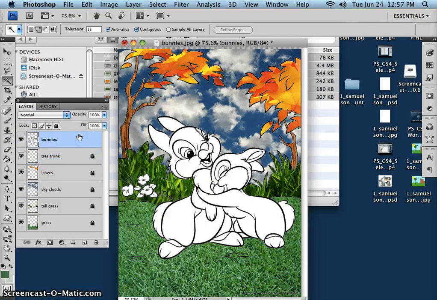Now the last thing that you're going to do is on the bunnies layer, you're going to use the magic wand tool to paint the remaining pieces, and that's the two bunnies and these flowers. And the flowers you can paint any color you would like. You can paint them 3 different colors if you would like.